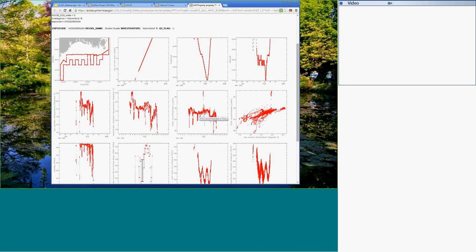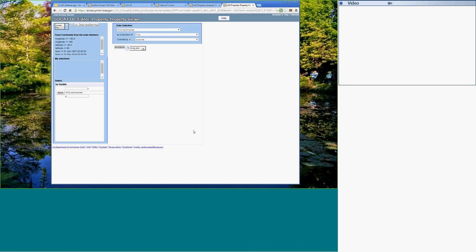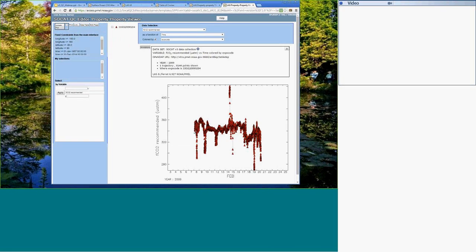And again, if we see something that looks quirky or strange, we can click on that individual plot and go right into the correlation viewer and start investigating what is going on with that data.